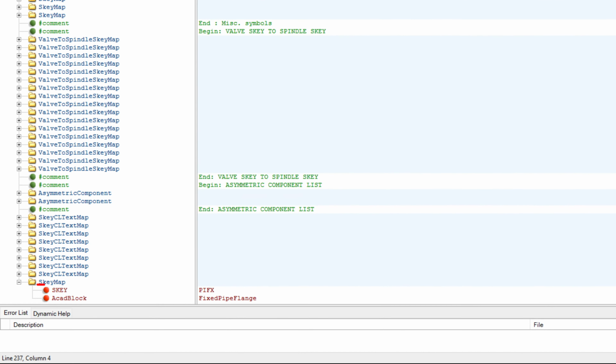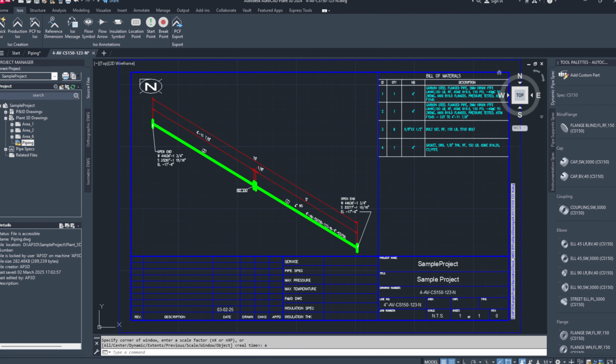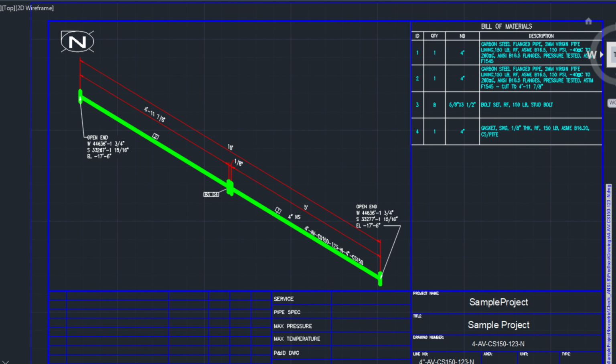In the SKEY field, enter PIFX as shown in the video. In the AutoCAD block field, type Fixed Pipe Flange as demonstrated in the video. Save and close the ISO-SKEY AutoCAD blockmap.xml file. After extracting the isometric, you will see the flanged pipes appear as expected in the isometric drawings.